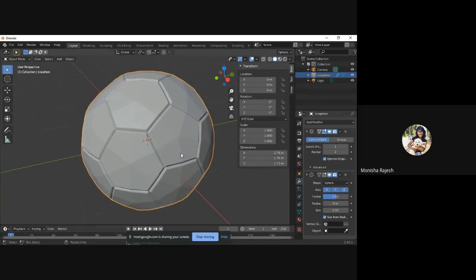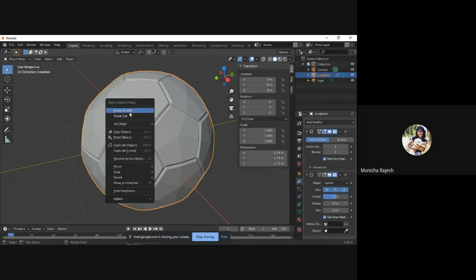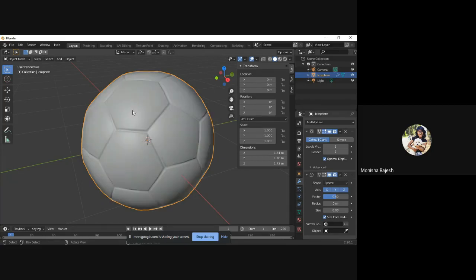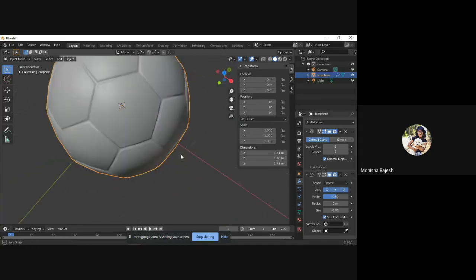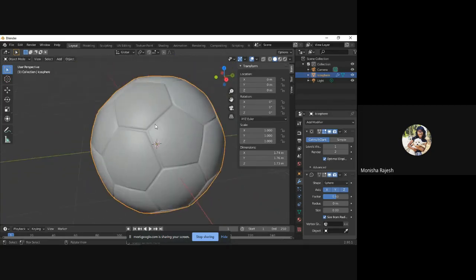Now we're almost there. The last thing that we need to do is select your object, that is, select your ball, just click on it, right click. And when you right click, you'll get this menu. Now in this menu, just click on shade smooth. And this is what you'll get, right? And this is your ball. So, so far, that's all.